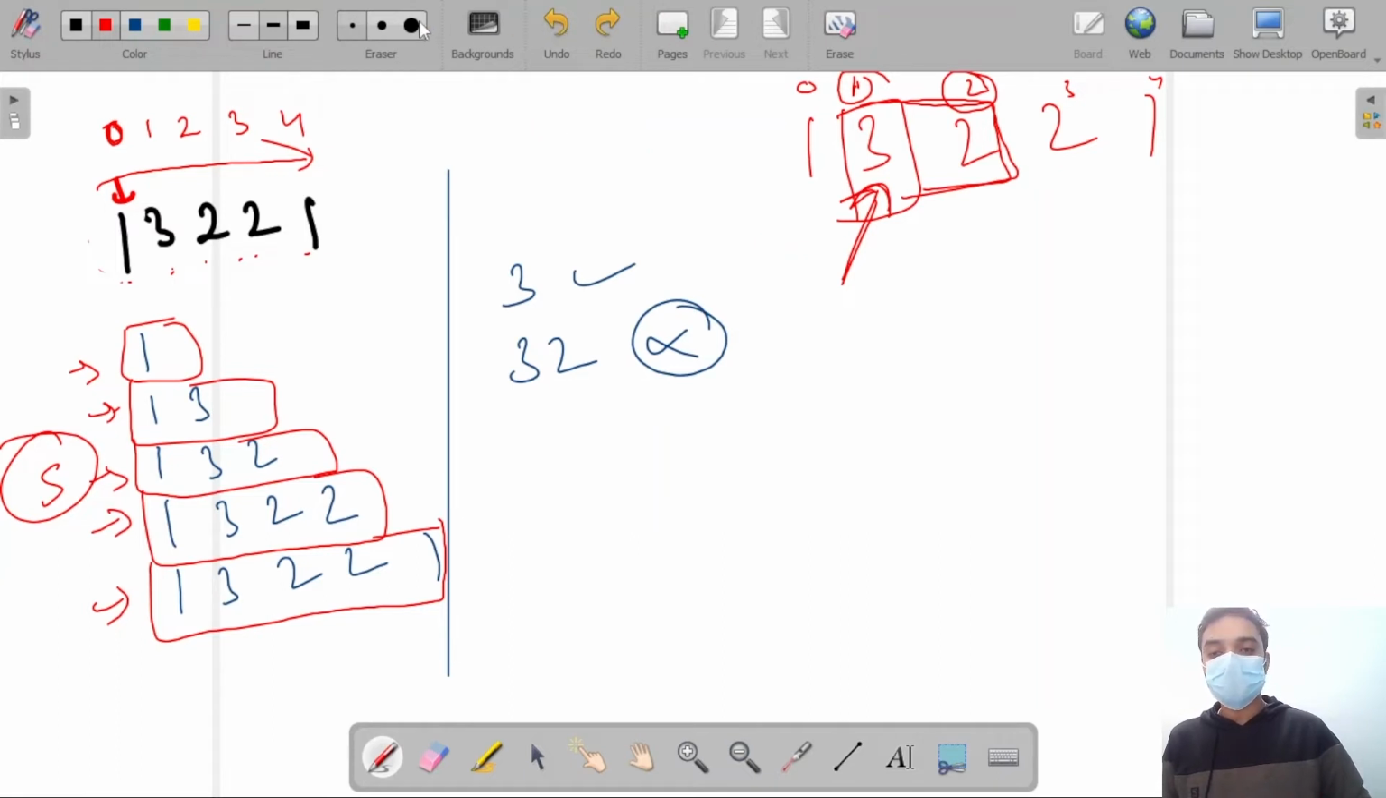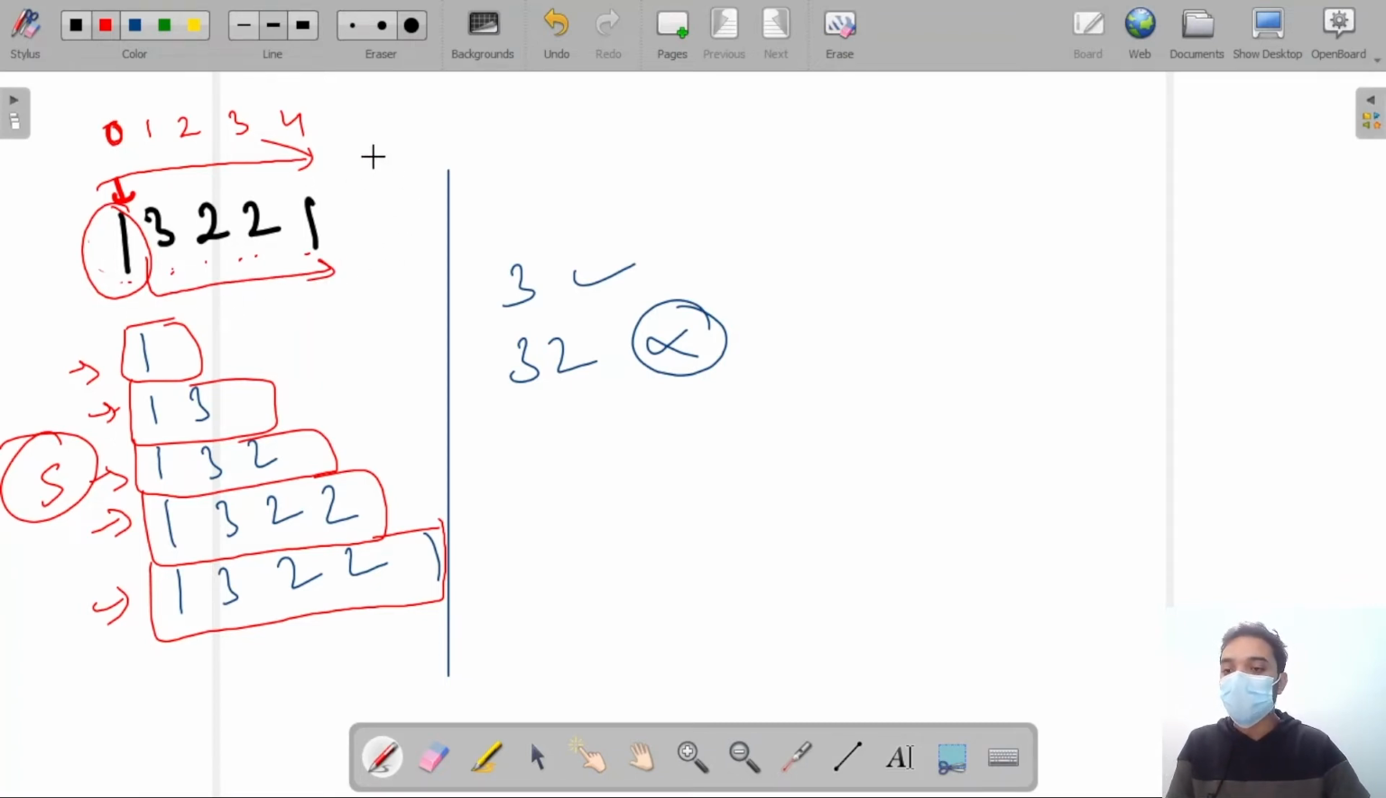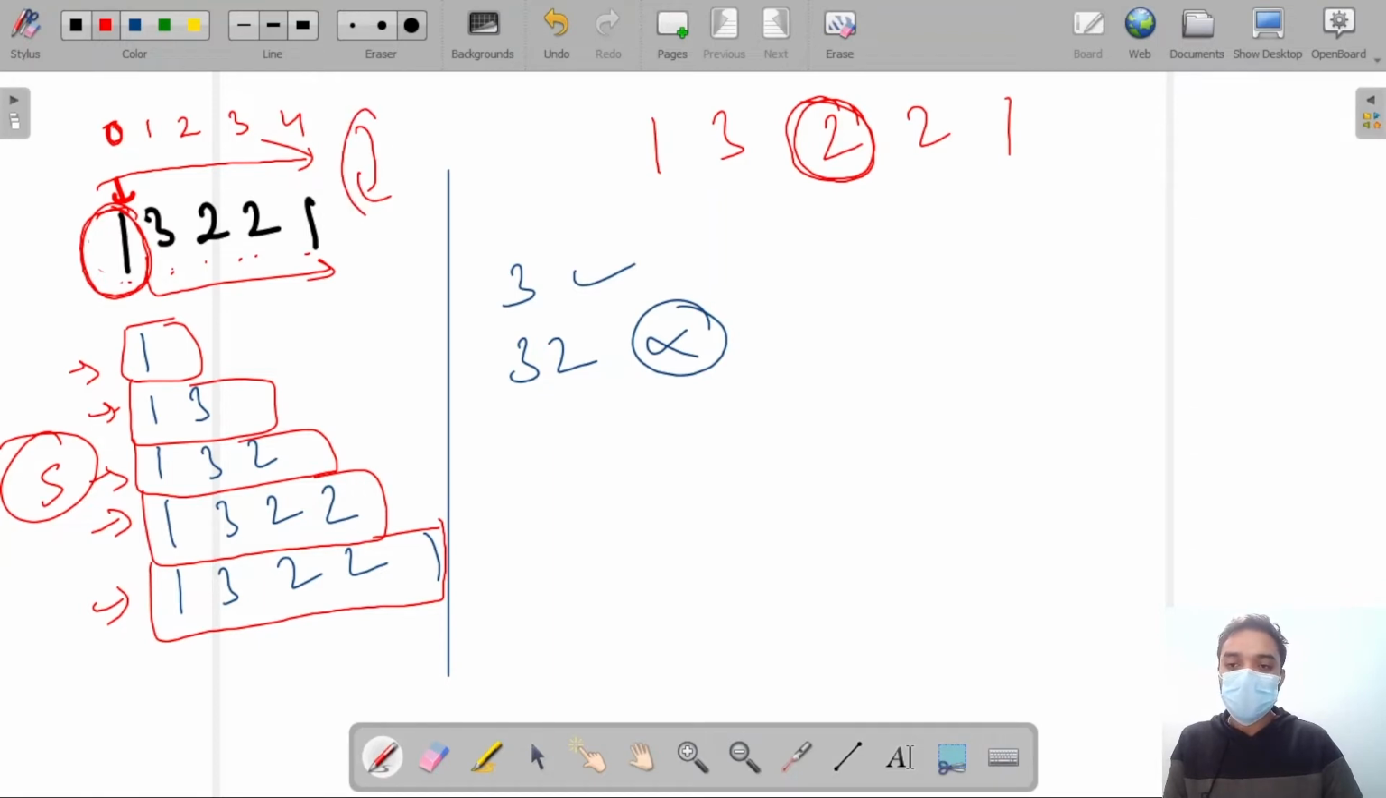Let's talk about this one. What is happening here? For 1, if I'm starting from 1, there is no element present on the right which is smaller than 1. In 1 3 2 2 1, I was subtracting the smaller element's index from the starting index itself. Here there is no such smaller element present on the right of this element, so I just have to subtract the length.